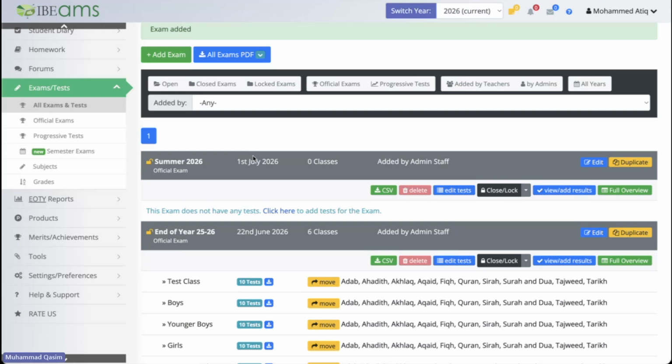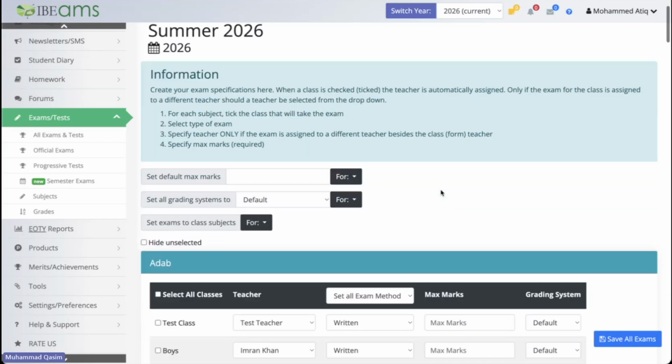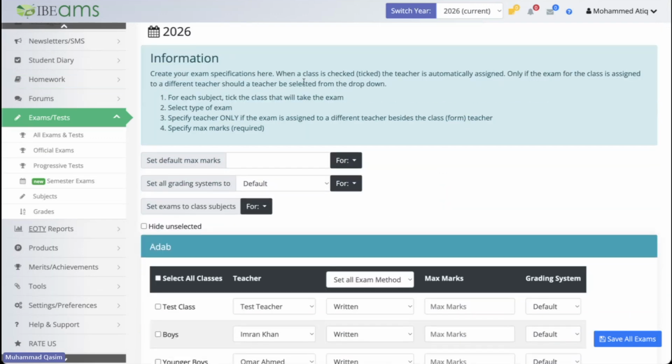Now, my summer exam is my exam period. That's something to remember completely, yeah? This is a complete period that I'm starting off. Now I've got edit tests. This is where I'm now going to add my subjects. Now you can create your exam specifications here.